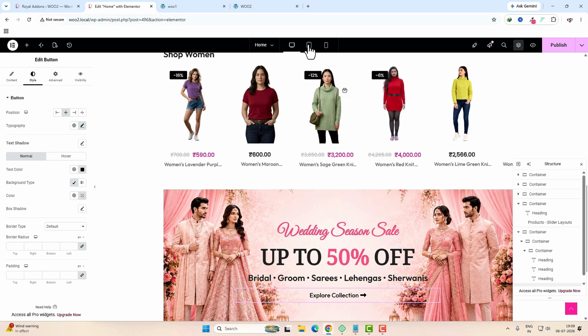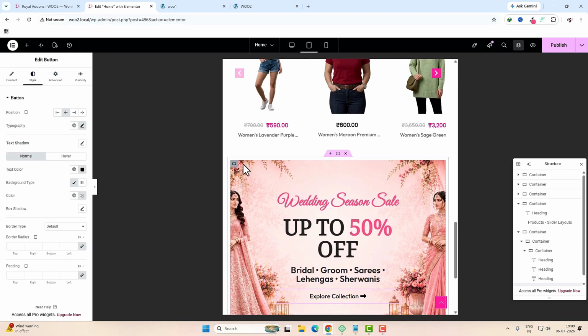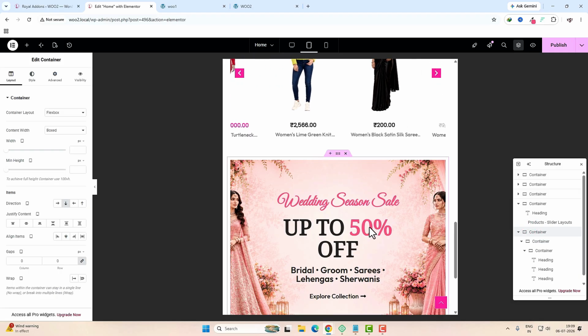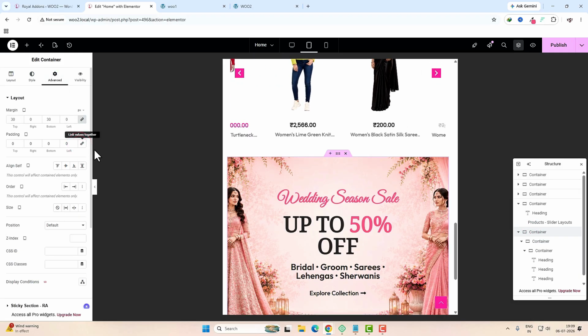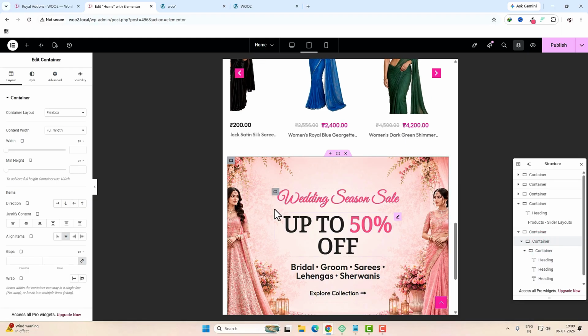Now check the tablet preview. Okay, I forgot to do one thing actually. I forgot to remove the padding. I mean, click in the outer container. Here I forgot to remove the padding. Yeah, now it's looking good. Now click in this second container. I mean this one, okay.